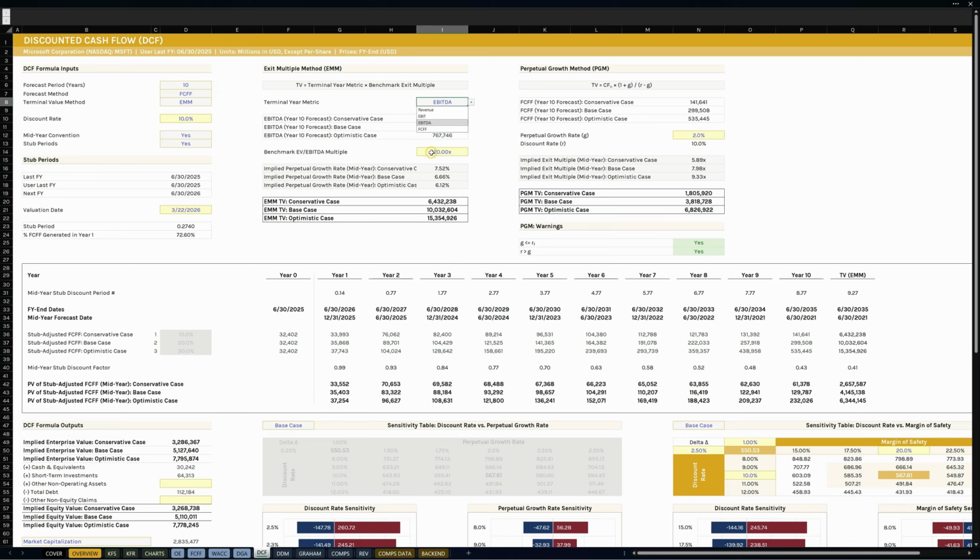One thing to note here for the exit multiple method is that it is not compatible with the owner's earnings or the diluted earnings per share options here. It's only relevant for free cash flow to the firm, since these terminal metrics shown in this highlighted range are sourced from the free cash flow to the firm tab for whatever year you're forecasting up to.